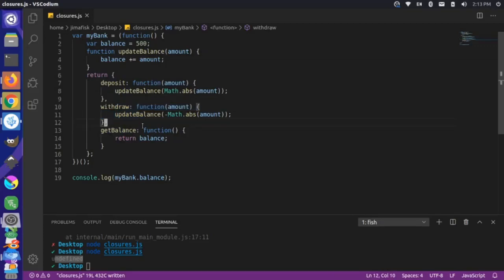Hopefully that was a helpful intro to closures for you. And I hope you understand some of the basics of how to use them now. I hope you understand some of the real world applications of where these are helpful to use in JavaScript.